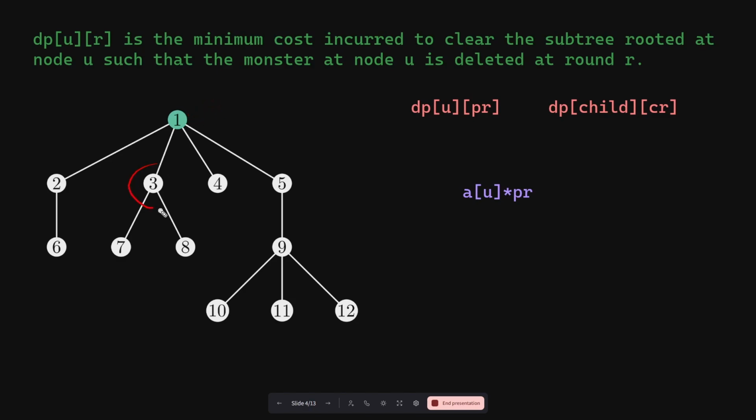And again, just a reminder: when you are computing the DP value of node 3, even though node 1 is connected to node 3, we do not care about node 1, because this is a rooted tree and we should only look down from the node that we are currently at.